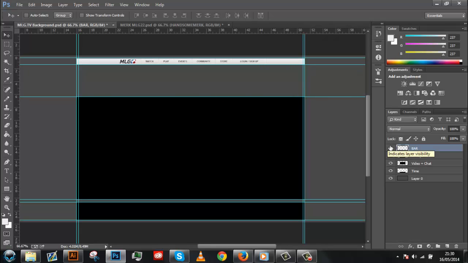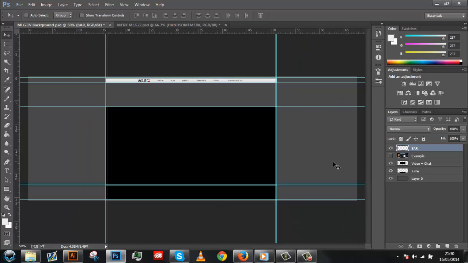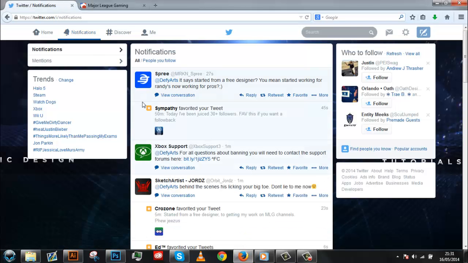I was using Alpaca's one, but it was slightly out of date with the old header on the top. I've since changed that. It's a similar style and layout like this, and I'll include this template in the description. That's how the template looks at the moment.